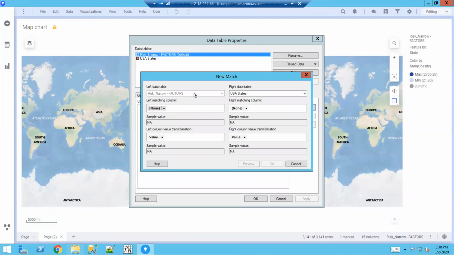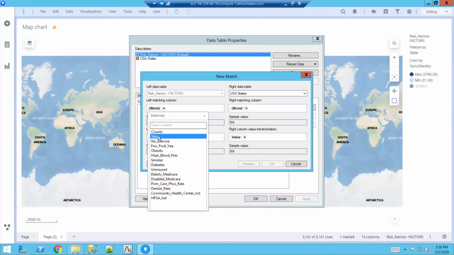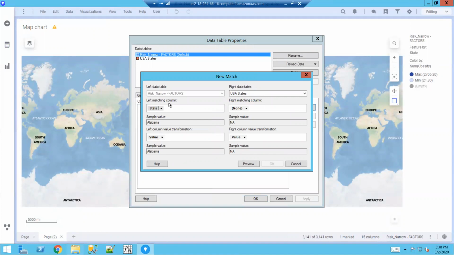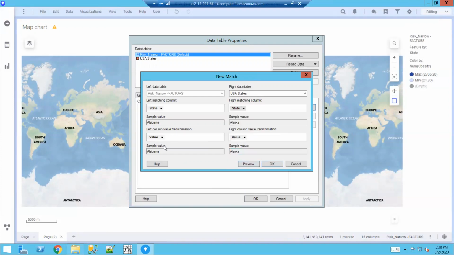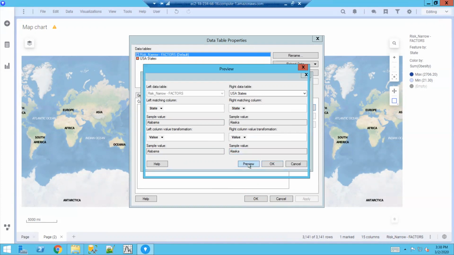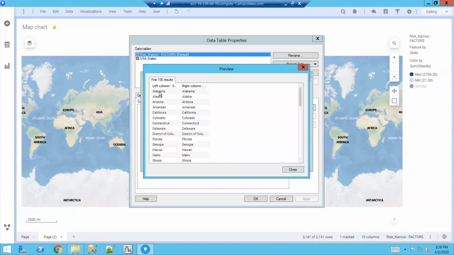Then I'm going to need to define a mapping from state to state. Here's my data set that we just loaded at the very beginning. I want to use state, and I want to match it to the United States map available with Spotfire server. I'll click here, state. You can see the sample values, Alabama, Alaska. If I do a preview, I can see that the states are lining up correctly.